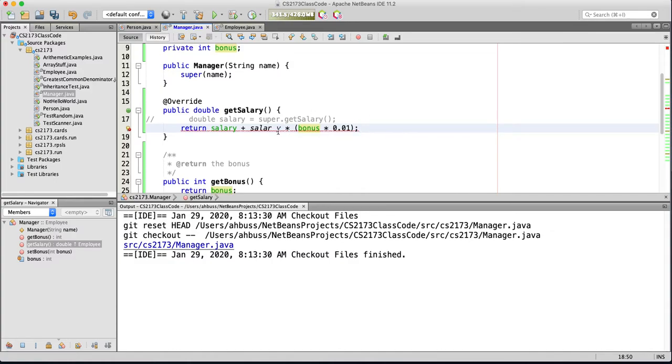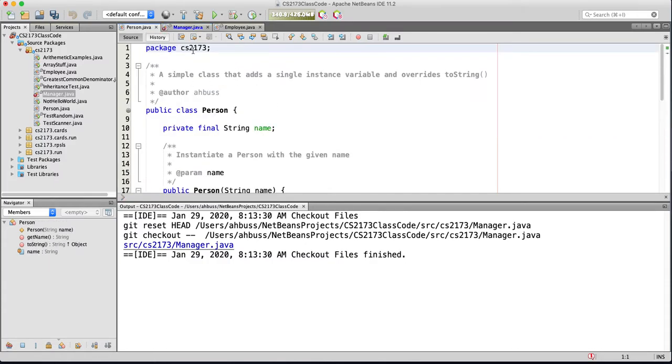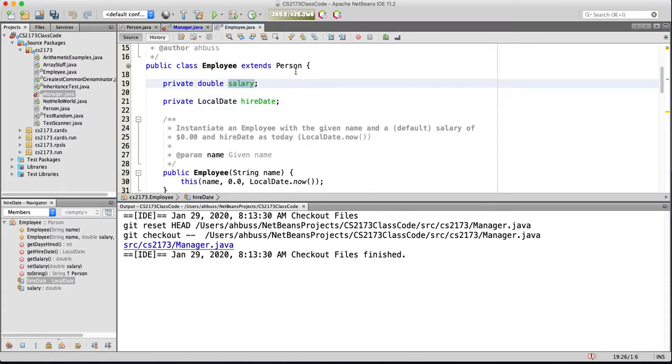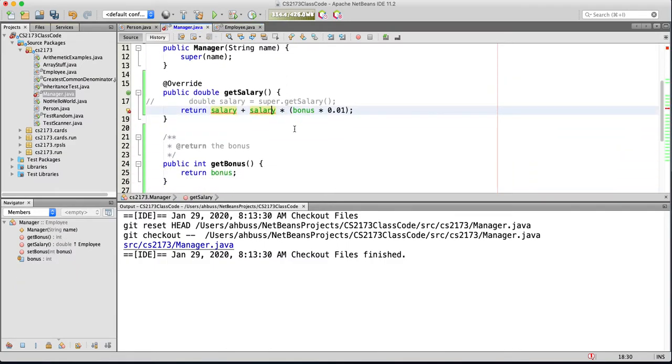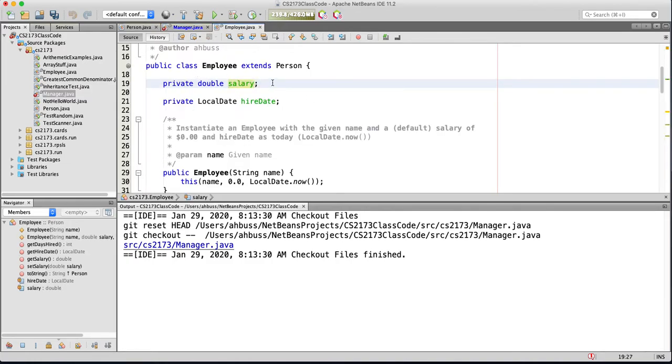Oops, let's see. In other words, salary is an instance variable that this object has. Remember, everything in the superclass I have in the subclass. Salary was defined in employee. Oops, not in person, employee. There it is. And manager extends employee. And in fact, this manager object has that salary variable. It's in there.